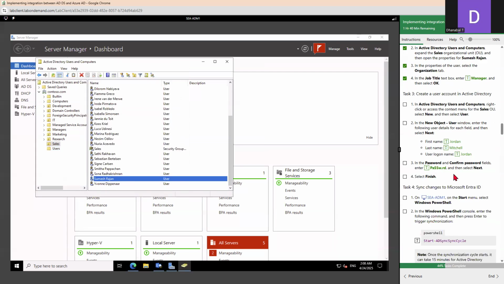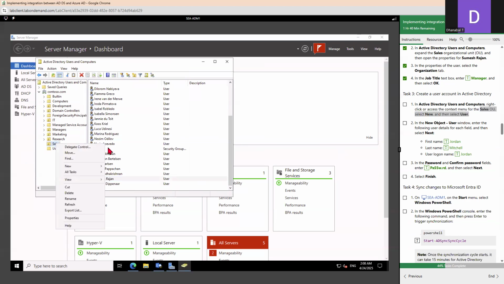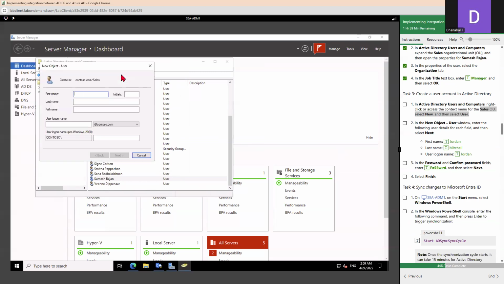Let's create a new user in here. I hope it should be under sales organization unit. Yes, here. Either you can go and search this particular, select this particular option, or you can go to sales, right click on top of sales. You have to right click. If not, it will not get created in the proper place. So better select sales and go here and add a user.